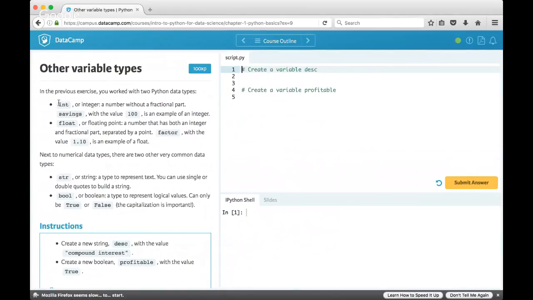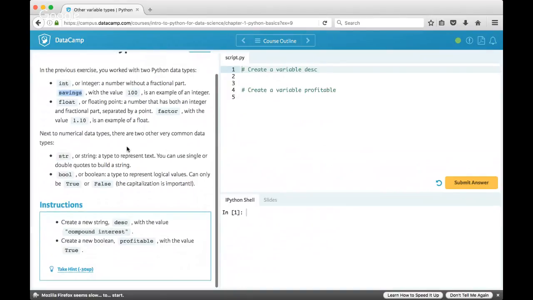Yeah, as I mentioned over here in the previous units, we have seen two data types basically. One is int and then the float, where factor was a float variable and then this savings variable was integer. In Python, we have other data types also, like string and boolean. So that is what they're trying to say over here.